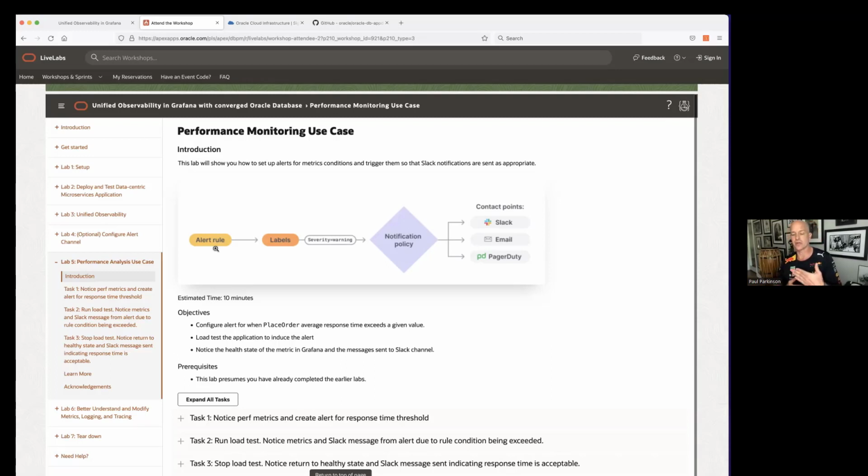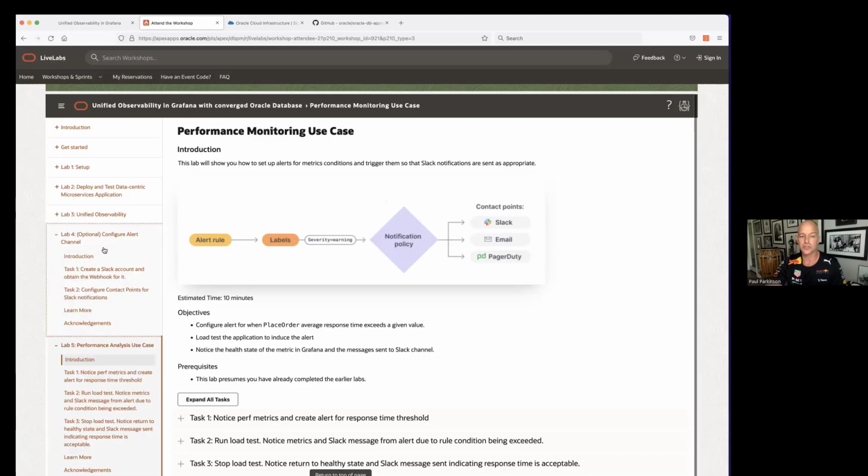Obviously you can do, if this happens and this happens, or if this rule has this particular text in it, whatever level, you can get down to it with the rules and the labels. And then a notification policy. That's saying, okay, send this to Slack, or send this to whatever, which I deliberately skipped right over in lab 4. Lab 4 is just showing you how to set up an alert channel, or a contact point.